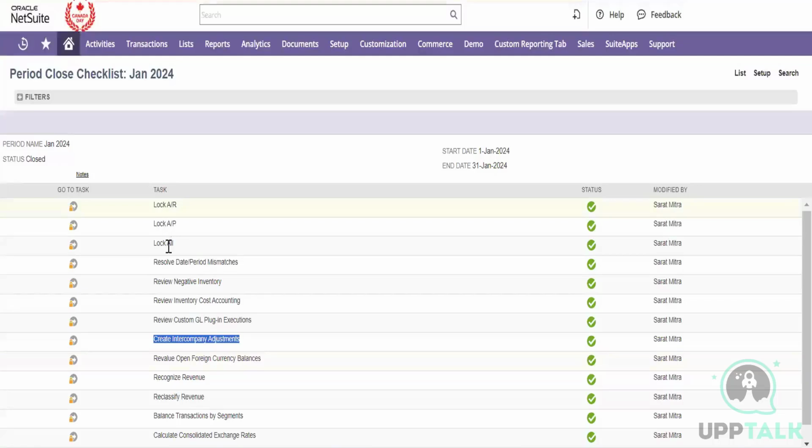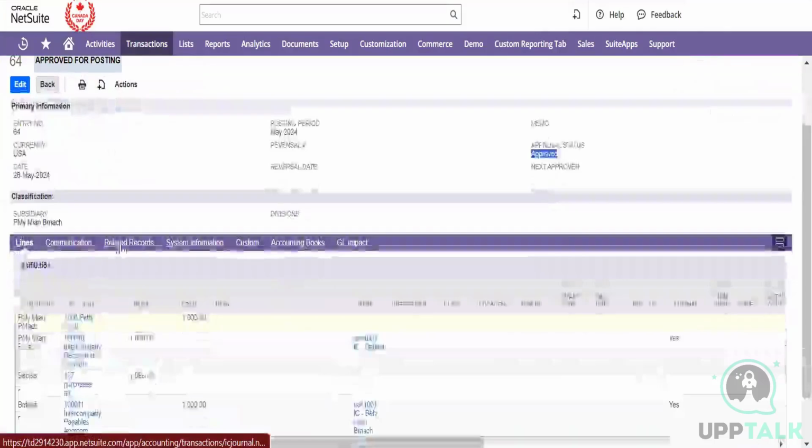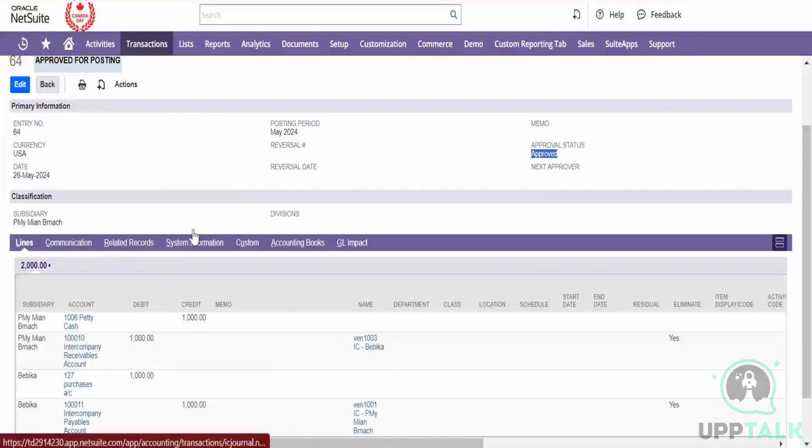I mean, you got to lock your AP, AR, lock all. You have to perform all these things, and then click on this create intercompany adjustments. And when you run that intercompany adjustments, that is when the journal entries will be posted. The intercompany elimination is going to happen when you do that. This is one way of doing your intercompany stuff.